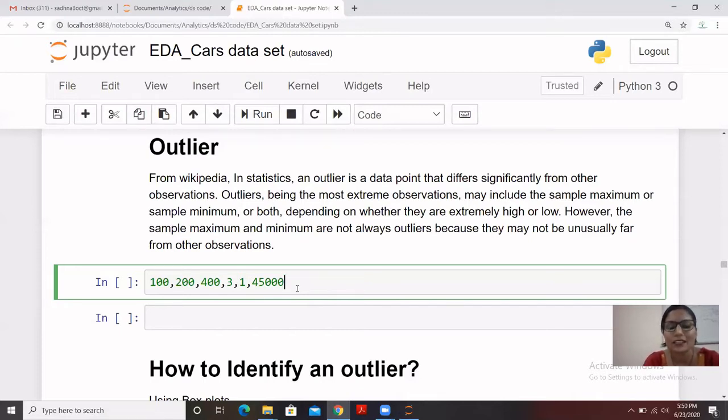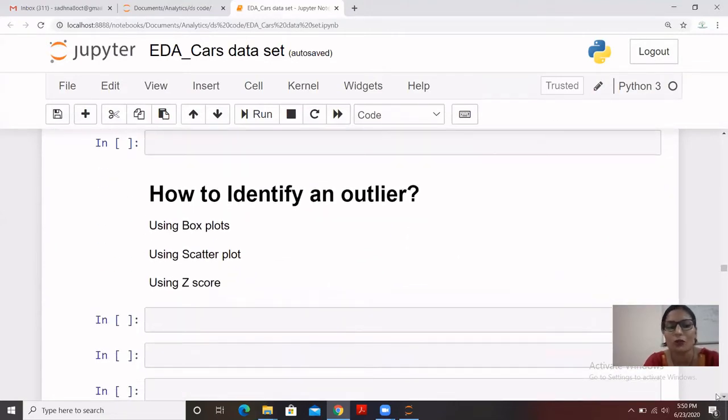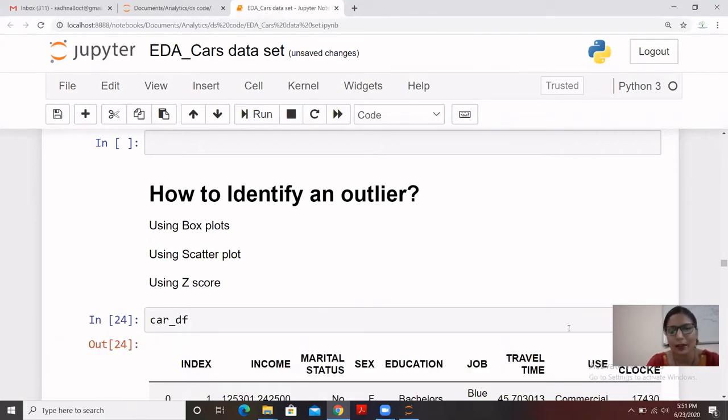So the best way to find or to identify outliers is to visualize your data. So we have multiple options for that. Let's say you can use a box plot to identify your outliers. You can use a scatter plot to identify outliers, and you can use Z-score as well. So I'll be talking about them one by one, and the data which I'm using here is the one which we already covered, which is car_df.